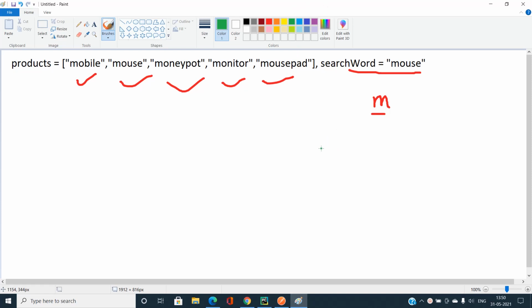We need to sort these strings, or we need to find out the first three lexicographically minimum strings among them. That is, if we represent the strings in dictionary order, what are the first three strings? And if there are not at most three strings, no need to worry, just return the strings, whatever the count is, if it is less than or equal to 3.